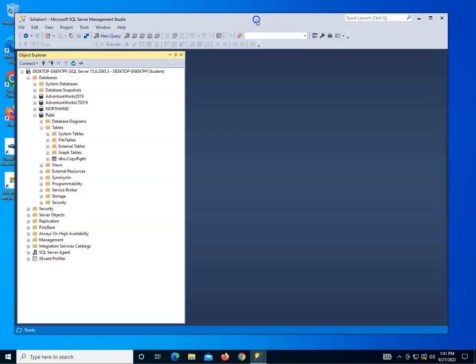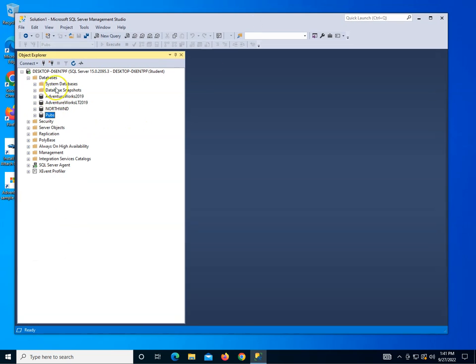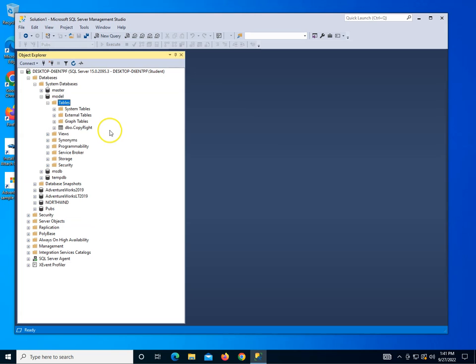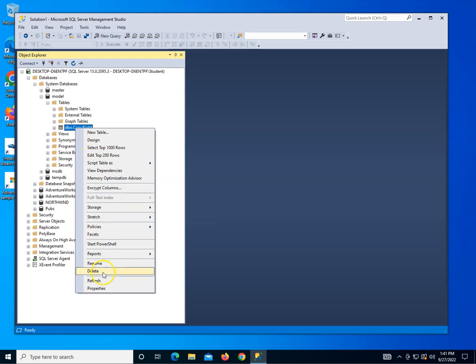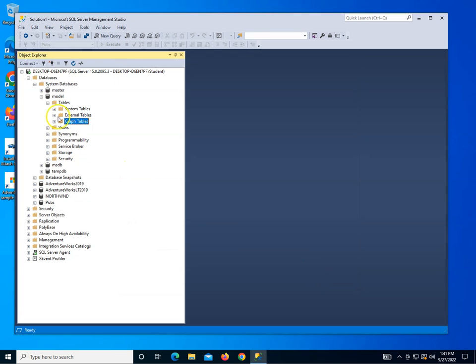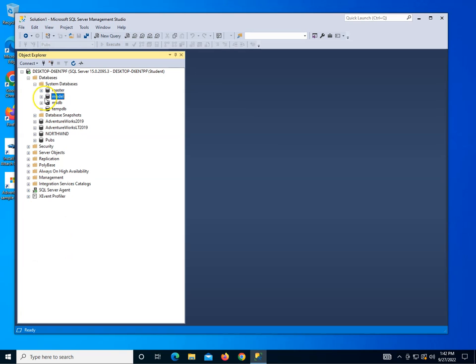Let me expand this a little bit. The first thing that I'm going to do is go into the system databases, into the model database. If you've been following along, we created a table that we called copyright. I want to get rid of this, so I'm going to delete it. Remember, the model database is used to create additional databases. This is the model that's used, and I don't want that table to be created over and over. I'm going to keep things cleaned up.